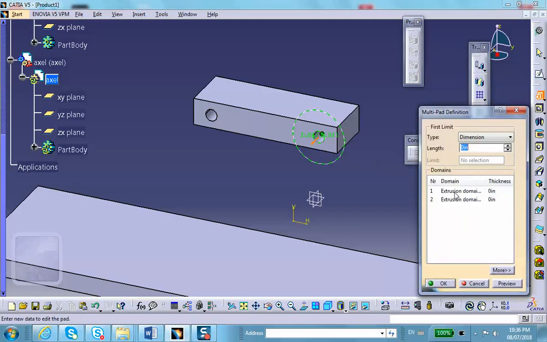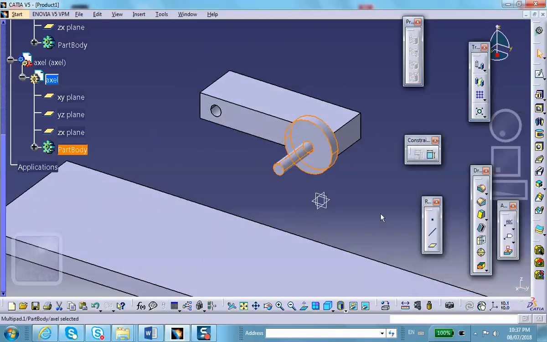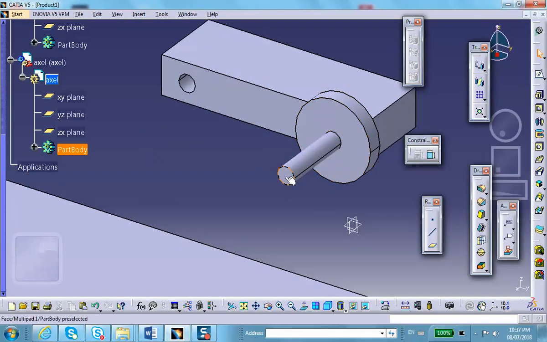The sketch. So this is going to be the big circle. Let's make that thing 0.2. Okay, and the other one, the smaller circle, let's make it 1.2. Preview. Okay, that's good. Exit.